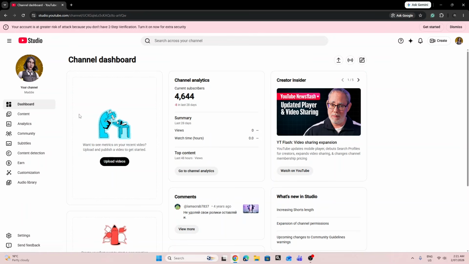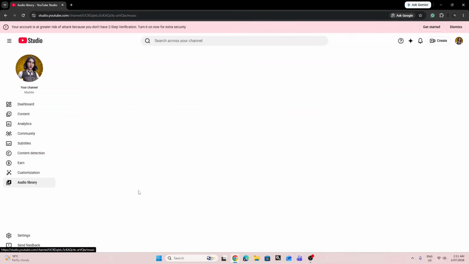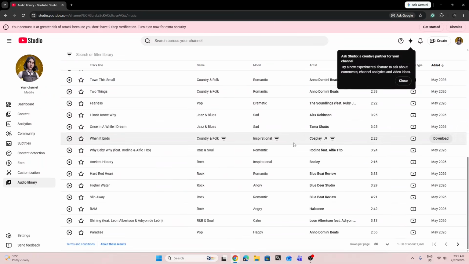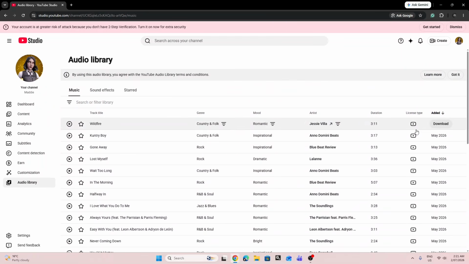Now guys, once you're on this studio, if you look on the left hand side, there is this button here that says Audio Library. If you click on this button, it opens up this massive audio library with official YouTube songs that you can download as an MP3 file onto your computer.